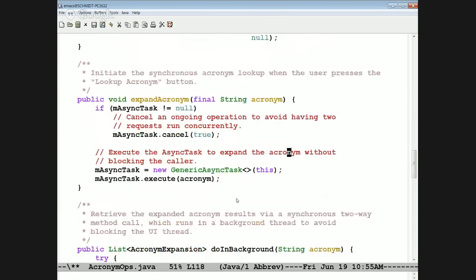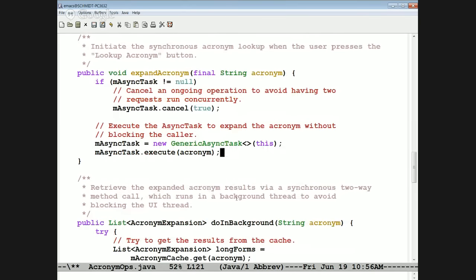Here's the expand acronym call. There's all kinds of ways to do this. Because we have an async task here to run the call in a background thread, if you click expand acronym and there's already an async task that's running, we cancel the existing async task, make a new one, and re-execute it. That's not the only way to do things. I was just having fun with canceling async tasks, just to illustrate how you can cancel async tasks.